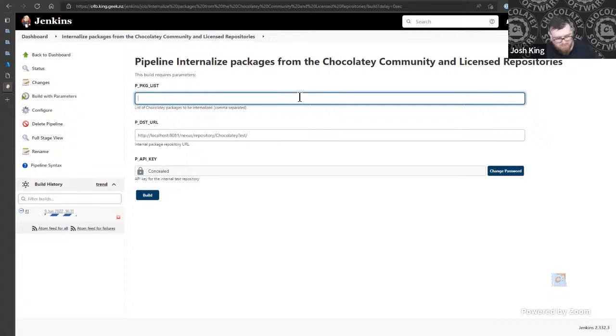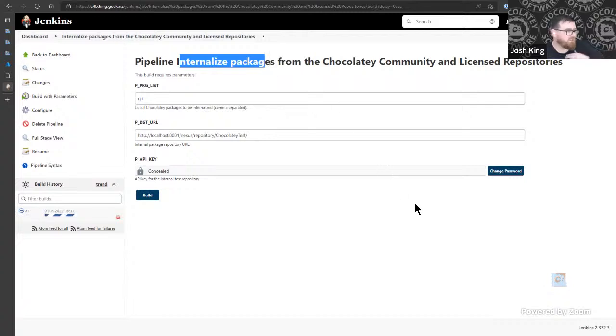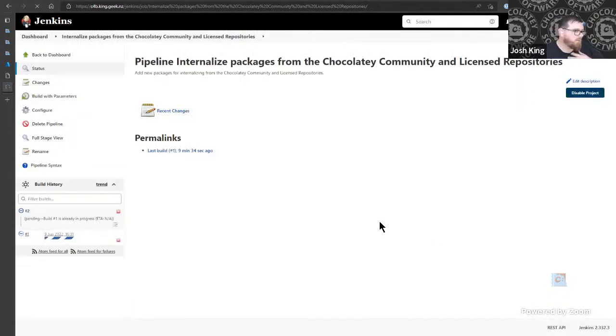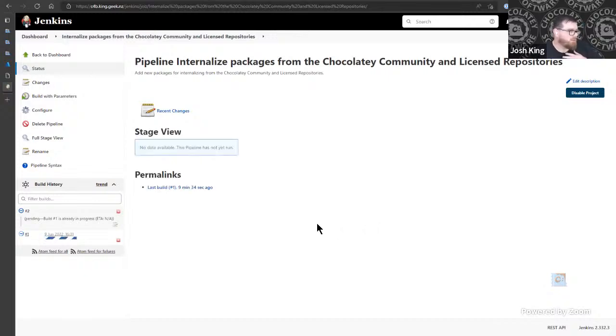Let's do Firefox. No, let's do Git. We don't have Git. So you can provide a comma separated list into this package list variable when you run the internalized packages job. If I click build, this will trigger the job eventually.